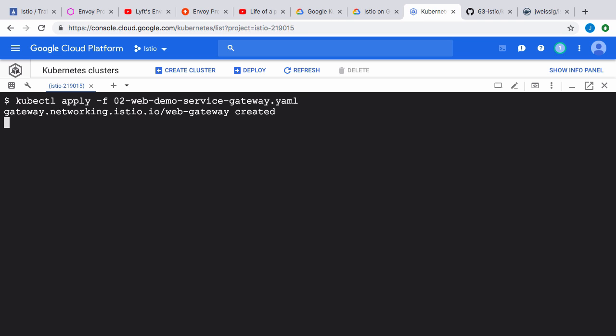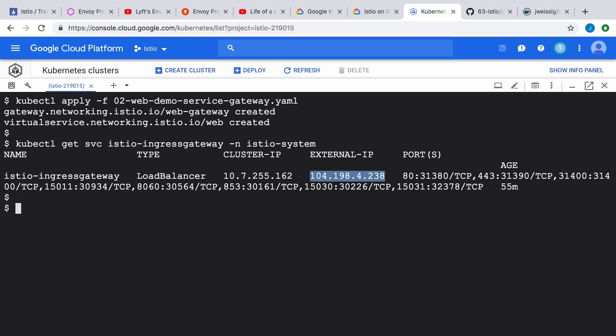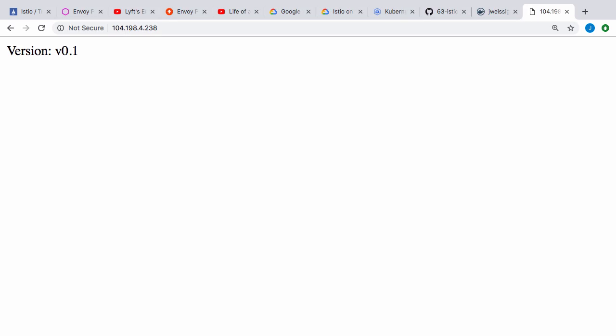So let's jump over to the console and apply this YAML config file to set up this gateway. All right, so the Istio gateway was configured. Now let's get the ingress IP by running this command. So this is our external address here. Let's open that up in a browser and see what it says. Great, you can see it says version 1 and then version 2. These are our two demo instances that we created earlier.